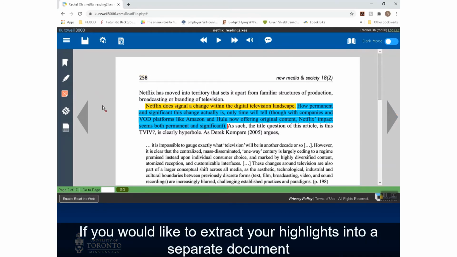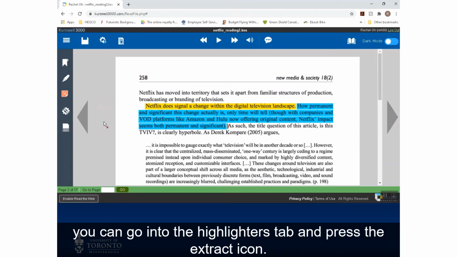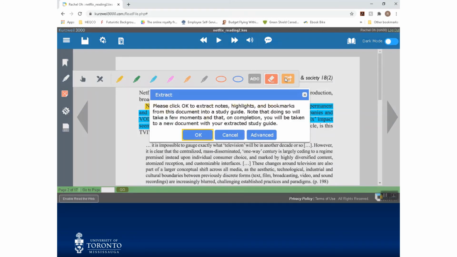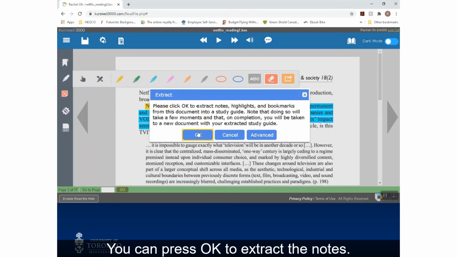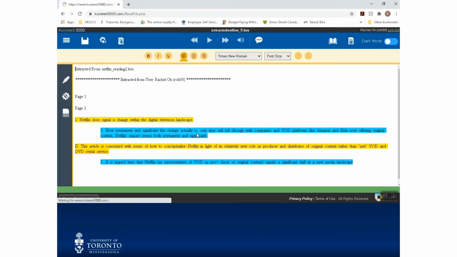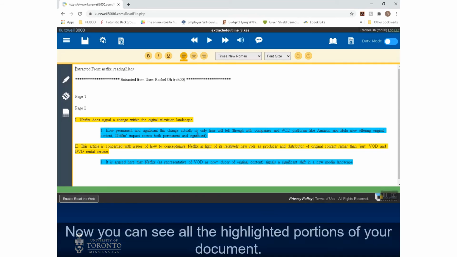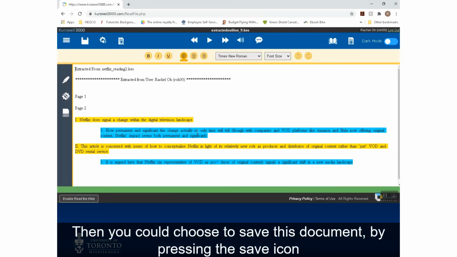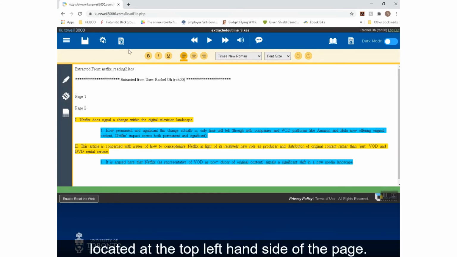If you would like to extract your highlights into a separate document, you can go into the Highlighters tab and press the Extract icon. You can press OK to extract the notes. Now you can see all the highlighted portions of your document. You can edit these highlights and add your own notes as well. Then you can choose to save this document by pressing the Save icon located at the top left-hand side of the page.